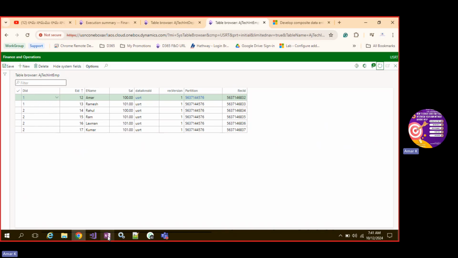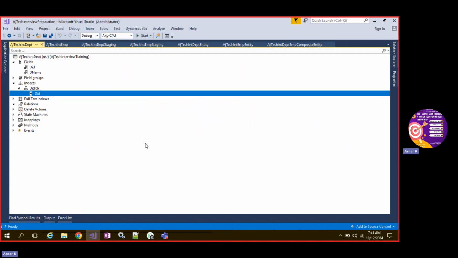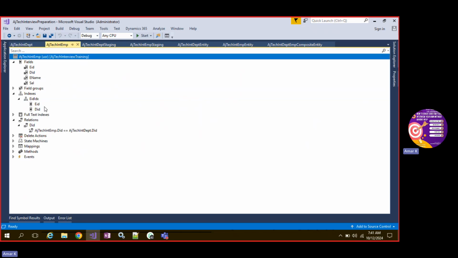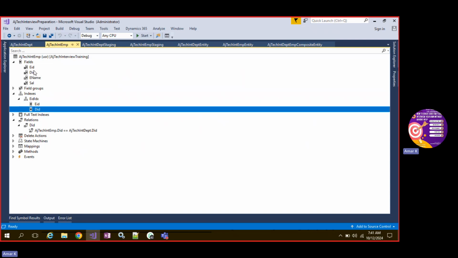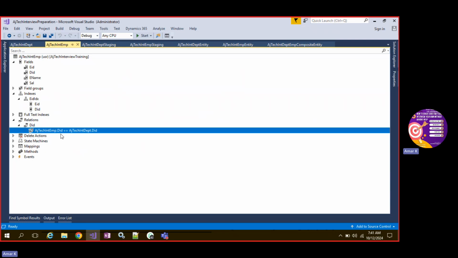Now let's go back to Visual Studio to see how I did this. See, this is the employee department table, the parent table, and the index is the department ID. And this is the employee table, and the index is a composite index. I made an index on employee ID and department ID, and the relation is that department ID belongs to the department table and employee table.